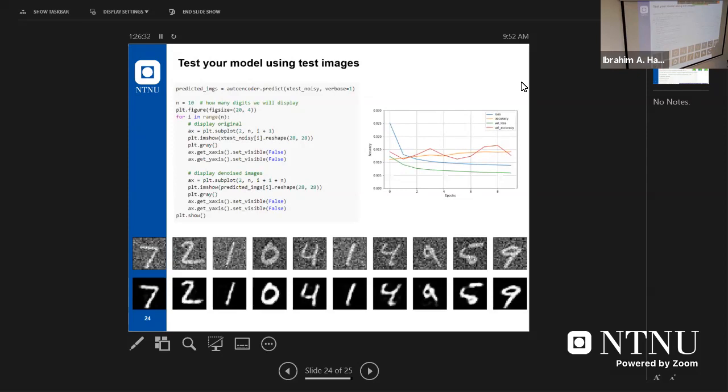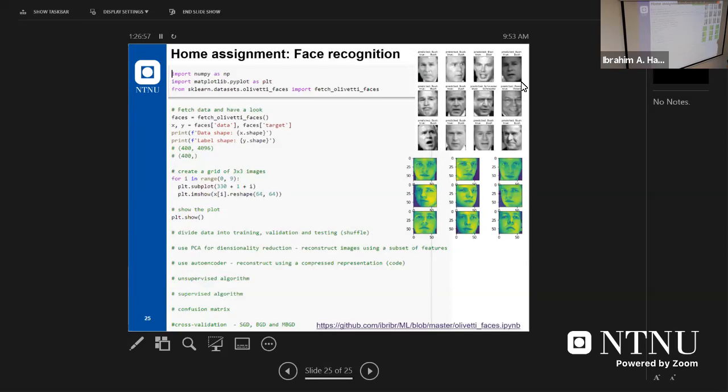CIFAR-10 is a data set for image classification, and it's RGB, so it has three channels. CIFAR-10 has 10 classes, and CIFAR-100 has 100 classes. We also have lots of data sets for face recognition and so on. It would be really nice if we can try it with different types of data. It's a home assignment. It's the Olivetti data set, a data set for face recognition.